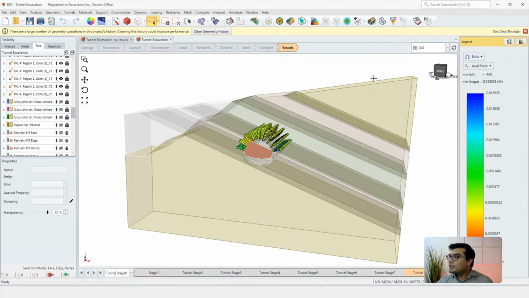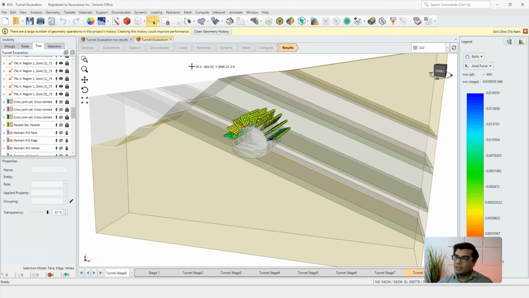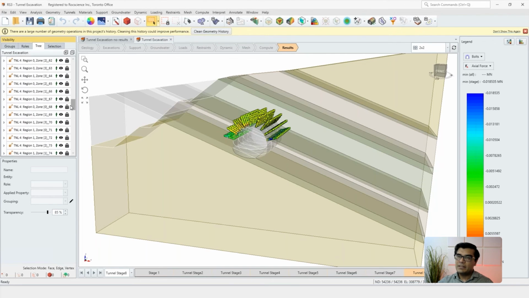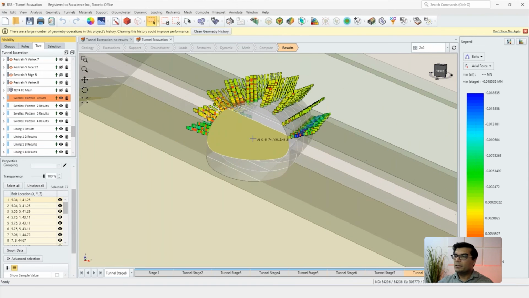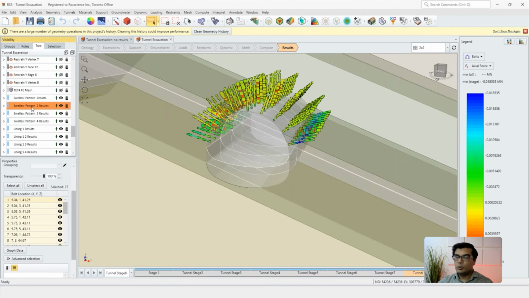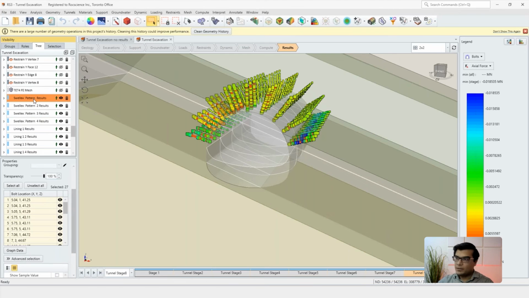I switched the results to the bolts. Okay, so for this model, we have 105 individual bolts, and these bolts are basically defined in multiple bolt patterns. So if I zoom in, I have 4 bolt patterns here for each step of the excavation for the tunnel.